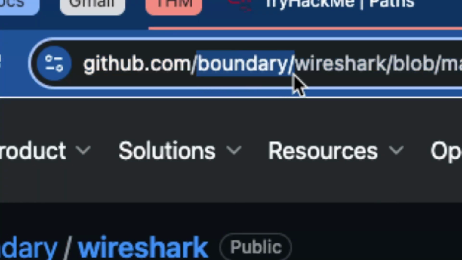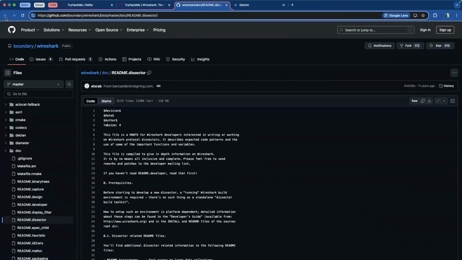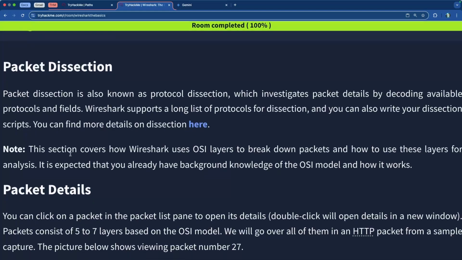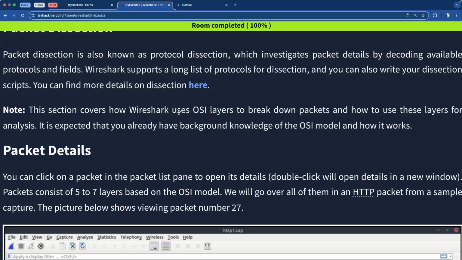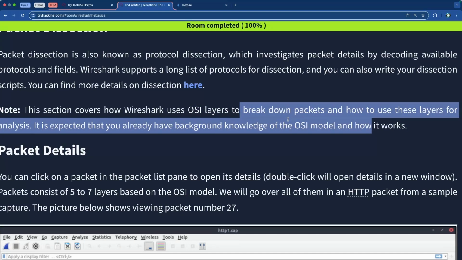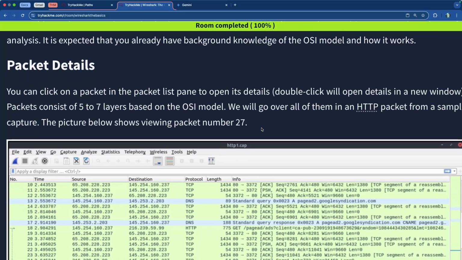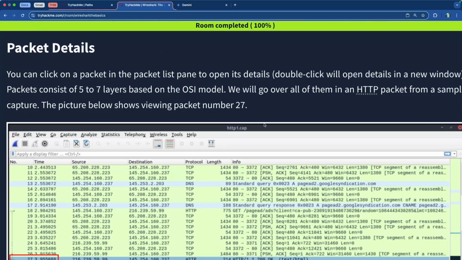But essentially, if you just go to boundary/WireShark, you can find this README file over here, which is very, very useful if you really want a lot of data, especially for packet dissection and writing your own scripts. Now, this section covers WireShark using OSI layers, which you should already be familiar with, because we did talk about the 7 layers of the OSI model, to break down packets and how to use these layers for analysis. It's expected that you already have background knowledge of OSI because we've covered it in the previous video, so you should be very much familiar with it.